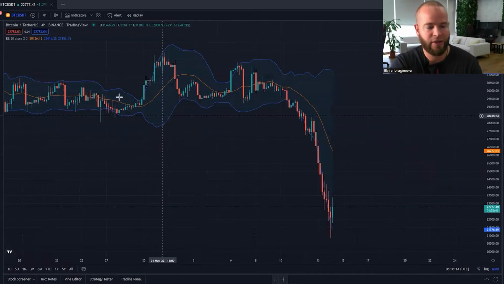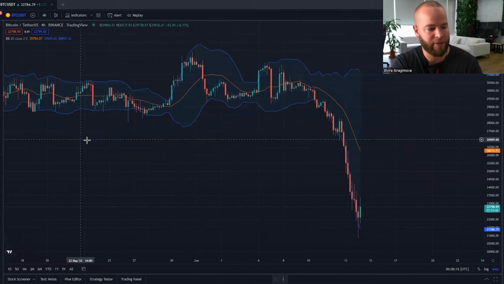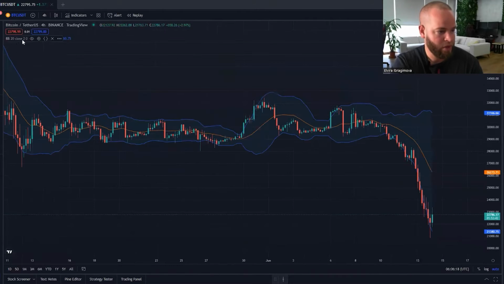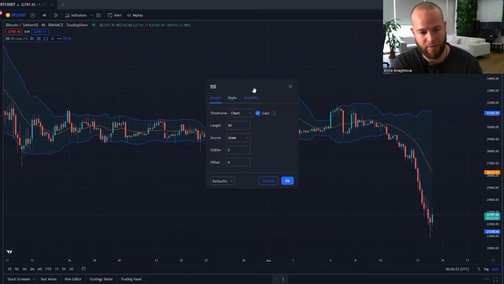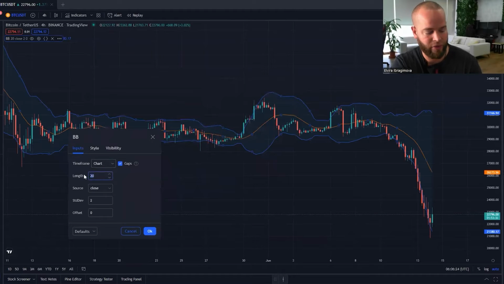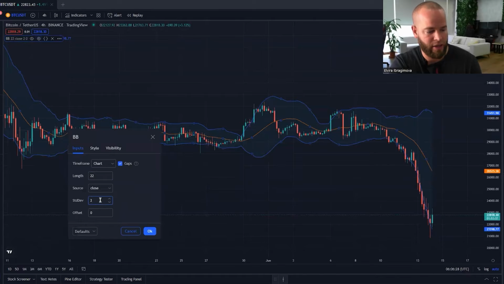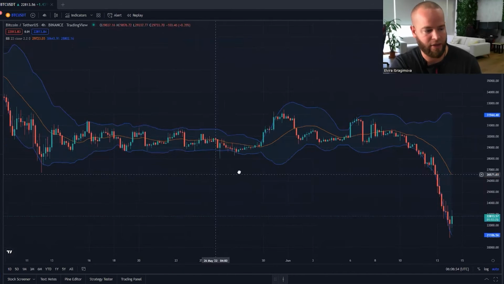All right, so this is the indicator of Bollinger Bands. I'm gonna tweak it a little bit for my strategy. I just changed the length to 22. And let's see, let's switch this to 0.2. That's fine.